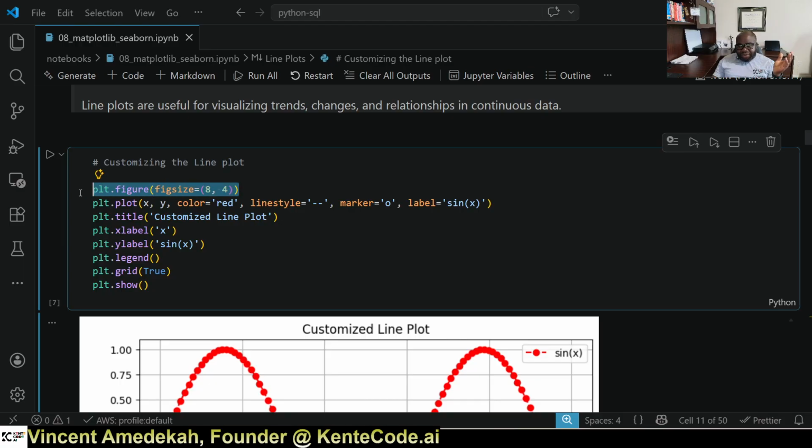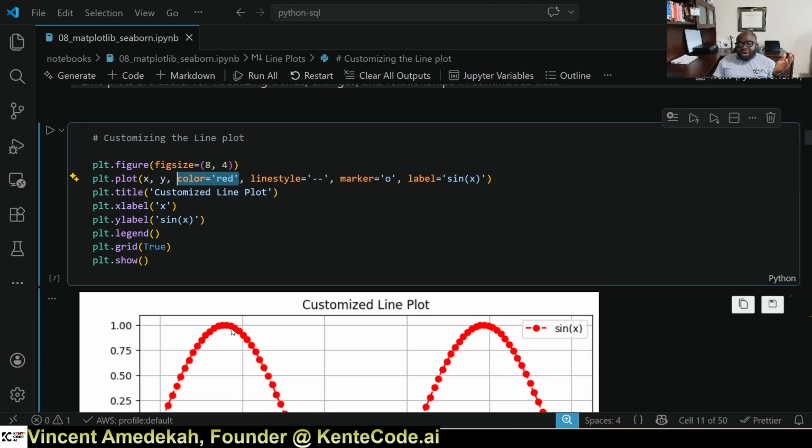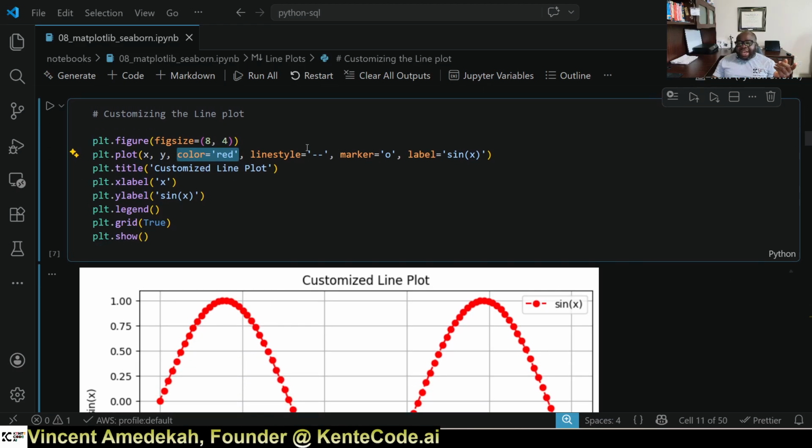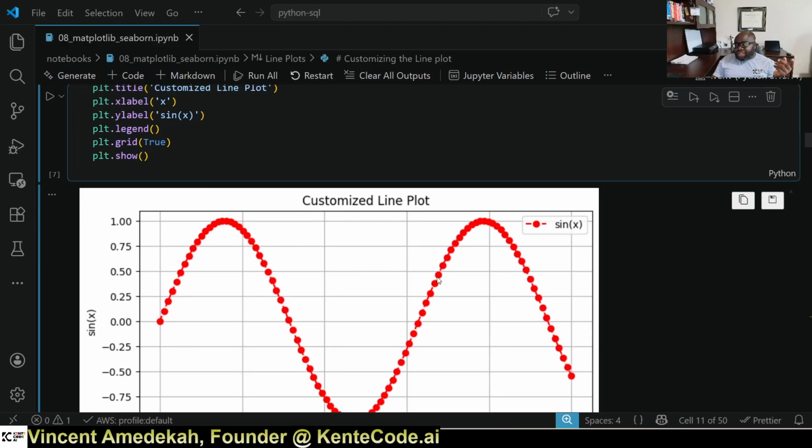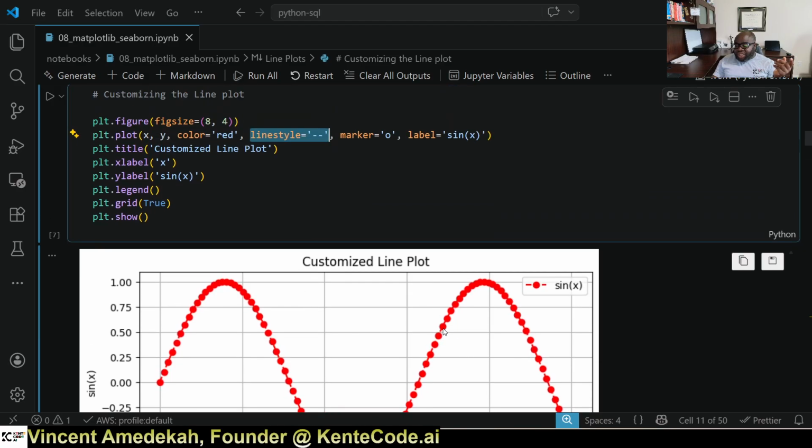The figure is the same, right? And then we are plotting x and y. Okay, the same data we have, but we specify a color so that this color will be red. Then we say line style is hyphen. That means when we are joining the line, what you are using to join is these two hyphens. And the marker equals the zero over there means that where the point is, you use that zero marker. Each of these dots, that's the marker.